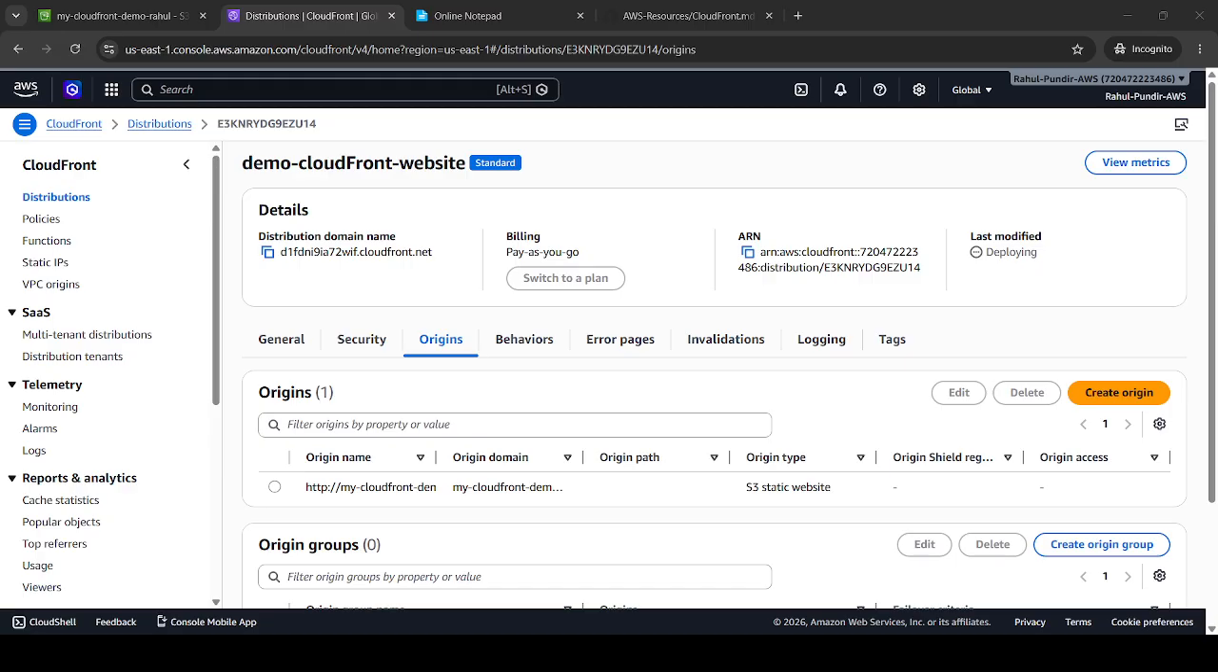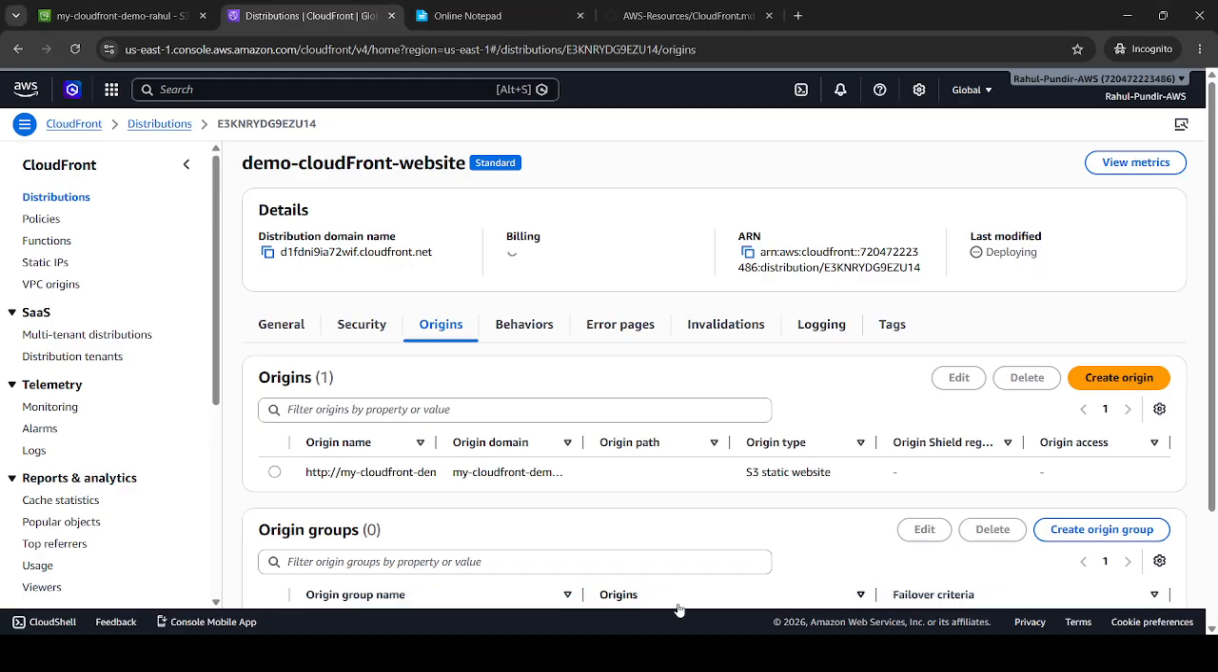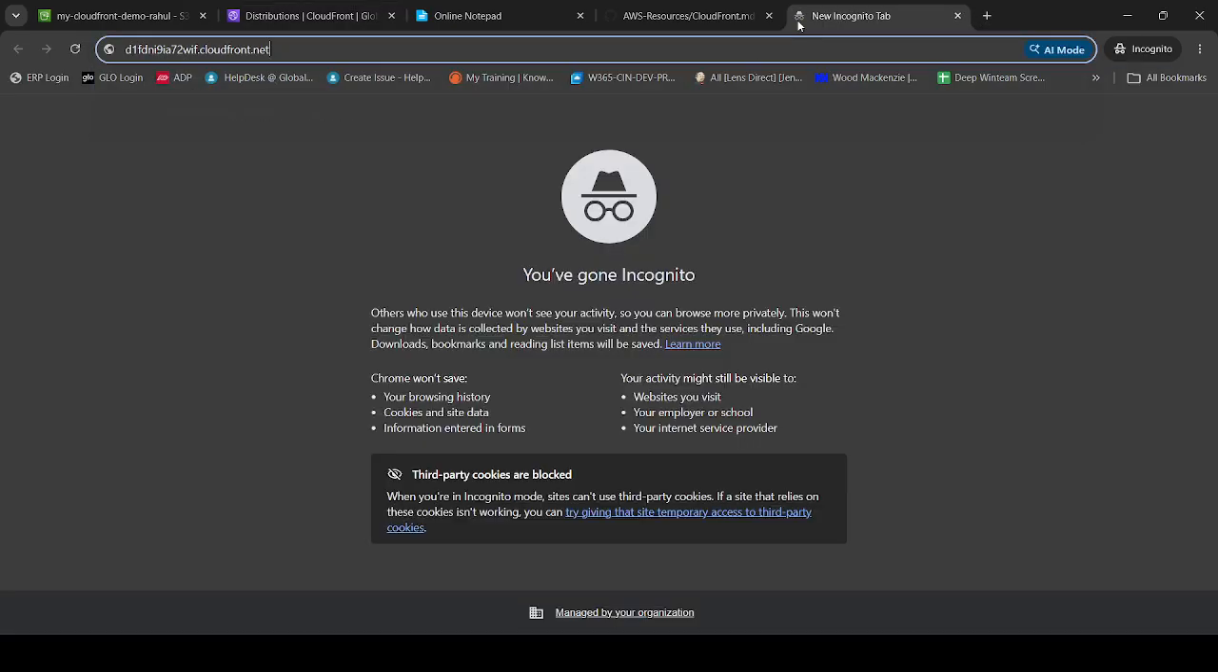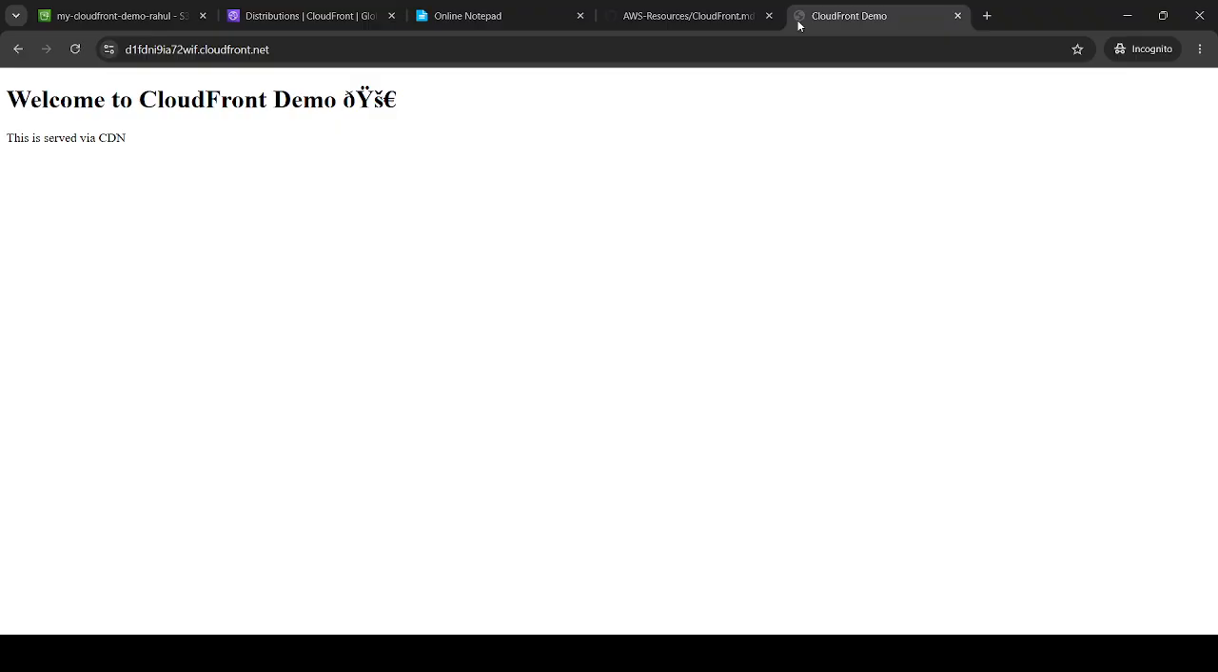It has been around 2 to 3 minutes since I created this distribution, and now let us check whether our website is running through this CloudFront or not. This is the distribution domain name. Let me copy this and paste it here. Now you can see that our same website is running through the CloudFront.